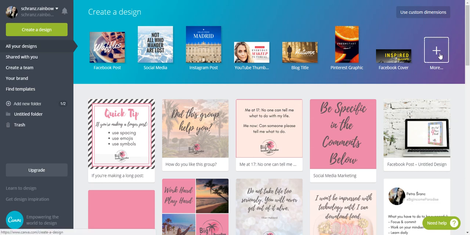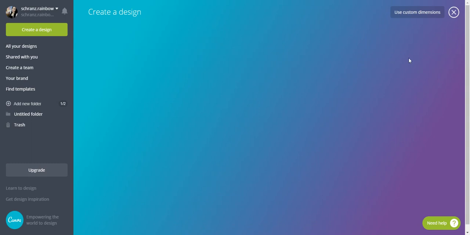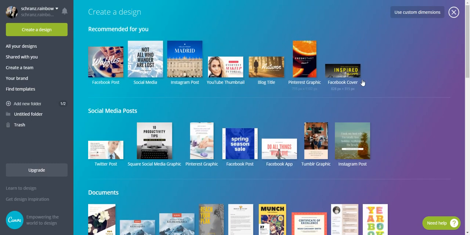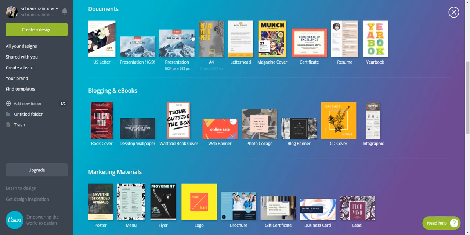This is Canva. It's free. You can pay for it, but there's so much in the free version that you don't need to. Okay, so you can check it all out. You can see that you can make pictures for Facebook posts, for Instagram posts, for so much more. Okay, you can even make presentations in this program.